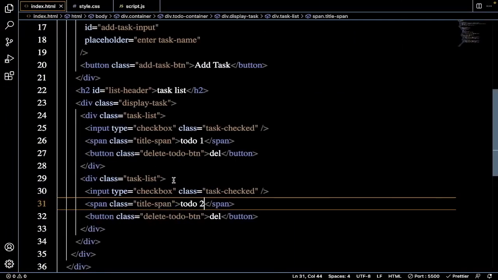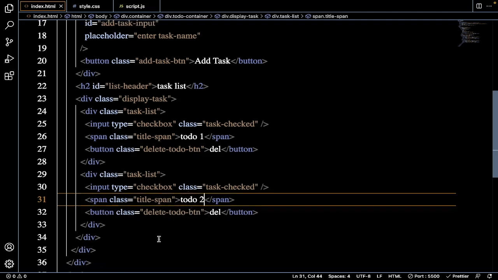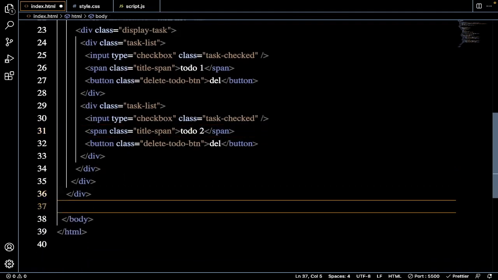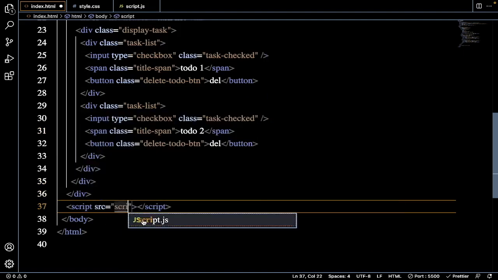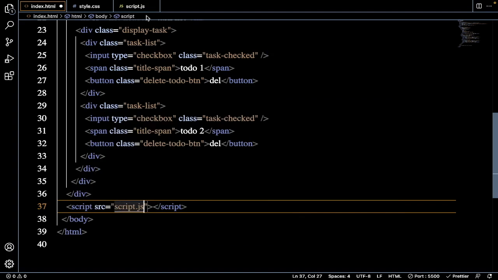So our job now is to use JavaScript to be able to add this task list div to the display tags div whenever a user clicks on it, using whatever the user inputs as the title of the to-do item, to replace this to do 1, to do 2 that we are putting inside here. So to start with the JavaScript, let's link the HTML to the JavaScript. Set the src to the JavaScript. So the HTML is now linked to the JavaScript.